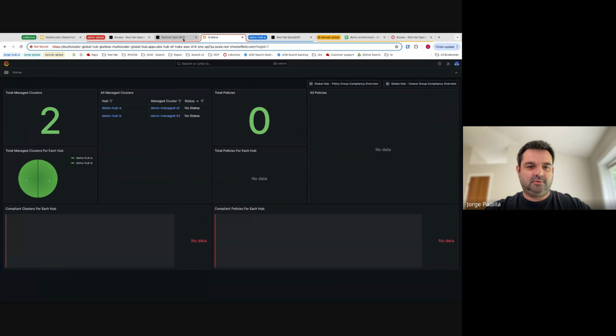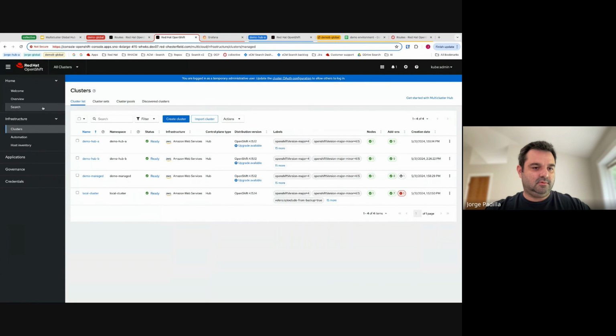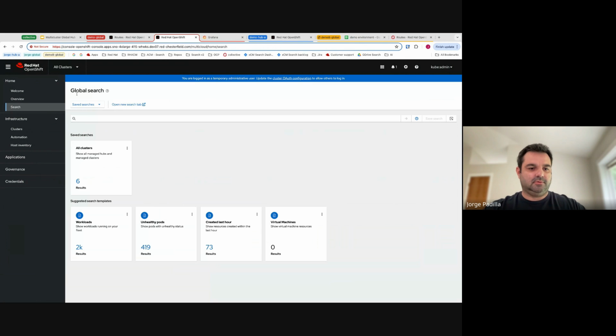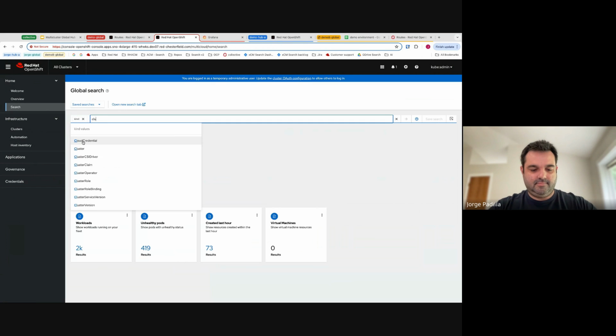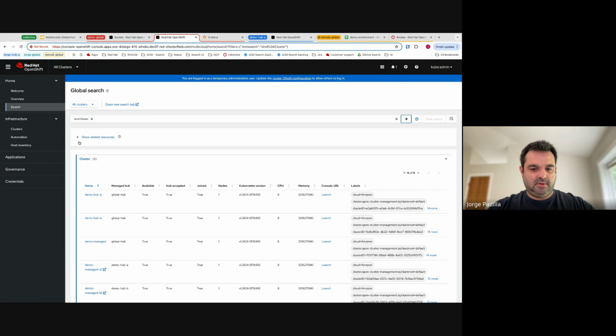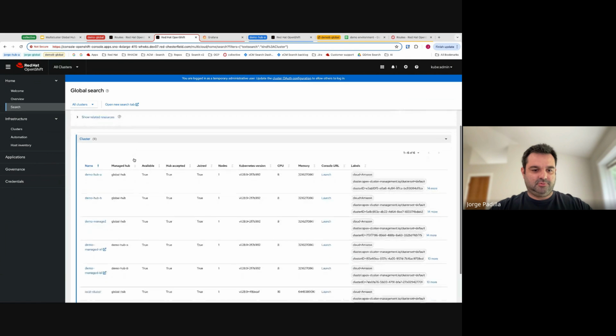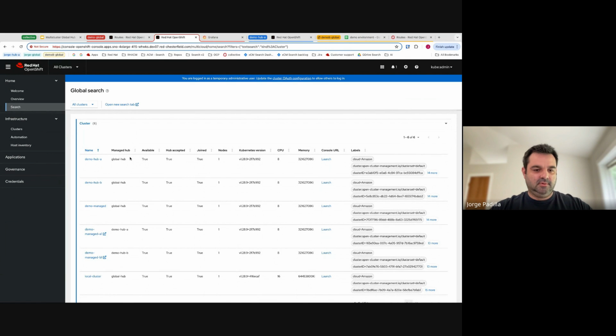Another way would be using inventory search. So if I go to the RHACM global search view and I search for cluster, we can see a list of all the clusters in my topology at the global level. You can see what hub is managing each of the clusters. So again, looking at the demo managed A1, it is managed by the hub A1. So you can kind of visualize that topology and see all your clusters.